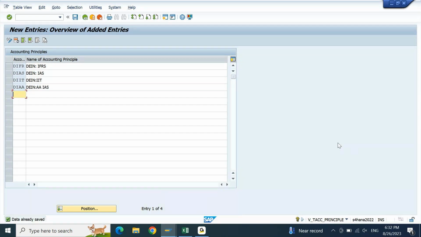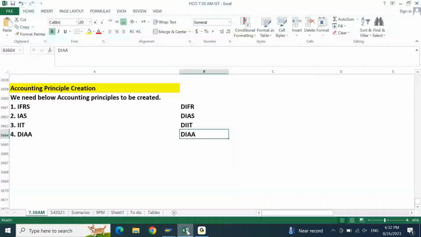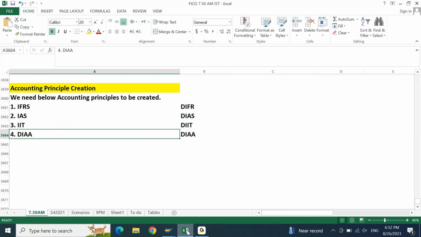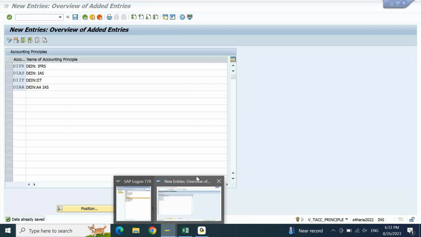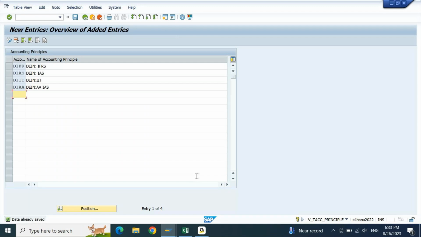Next one, assignment of this accounting principle. Now we have created these accounting principles. The next thing is to make sure we assign these accounting principles to the respective ledgers in a proper way. First I am going to assign these ledgers with the accounting principle. Later on I'll come back to the ledger group, because at the ledger level we need to make sure the accounting principle is assigned.